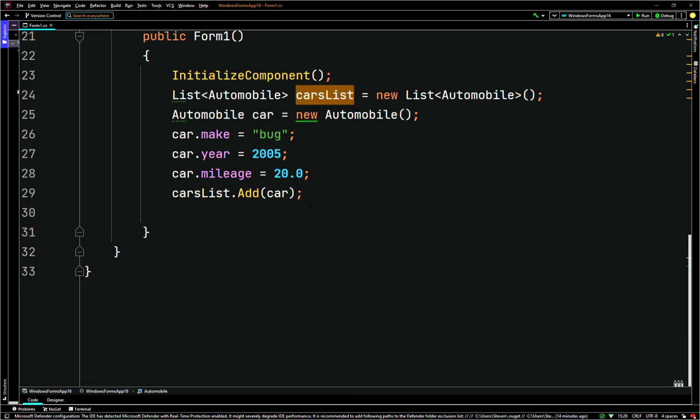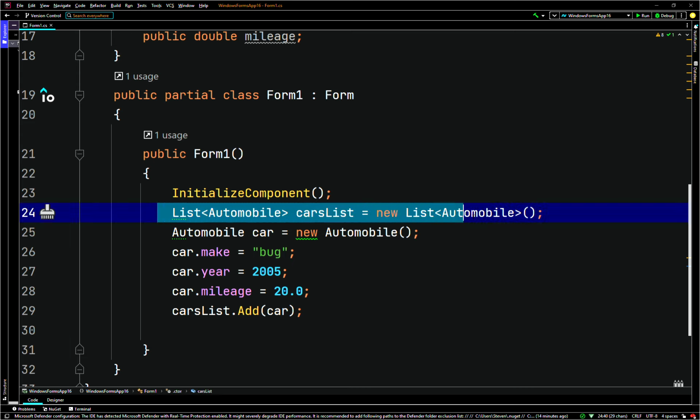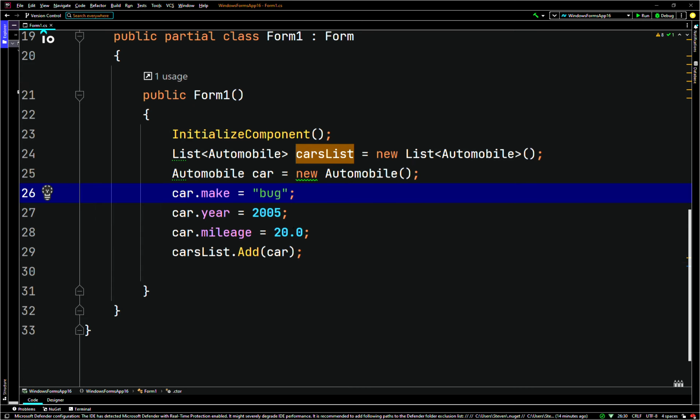So here we'll create a list to hold automobile objects. That's pretty much it right there. List of type automobile object. Cars list points to a new list of type automobile object. Okay, so automobile car points to a new automobile. We set the fields. We add the car. Okay, so now let's assign new values to the object's fields.